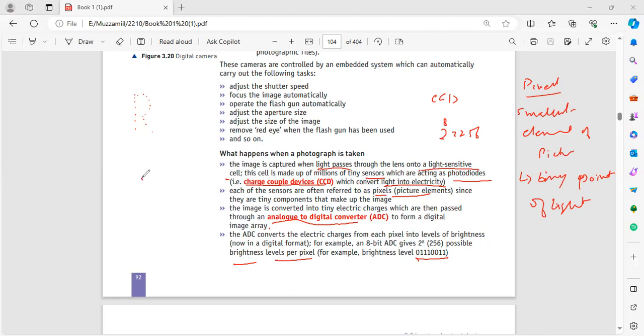You can say 0 and 1. It says photo. Photo means it is a device which takes photo of the object. So here is the description again. Photodiode, charge coupled device, which converts light into electricity. And each of the sensors is often referred to as a pixel. Basically, it establishes a pixel.